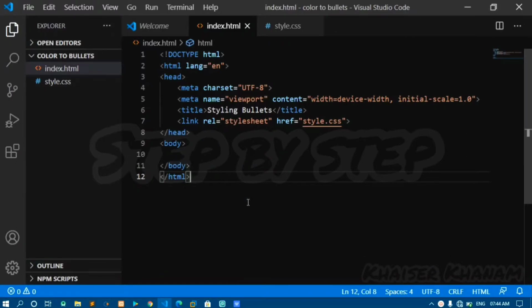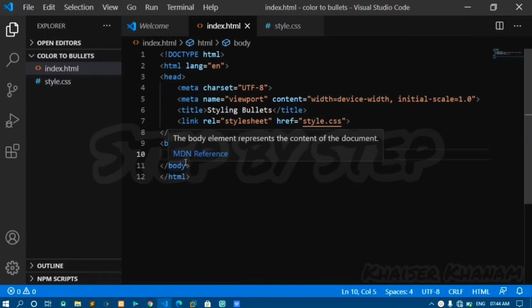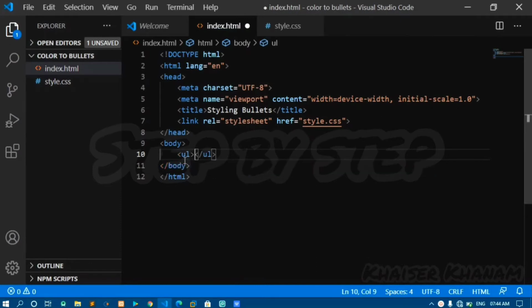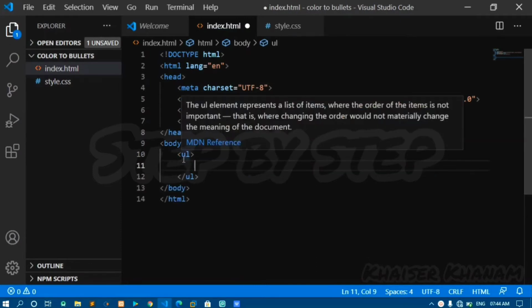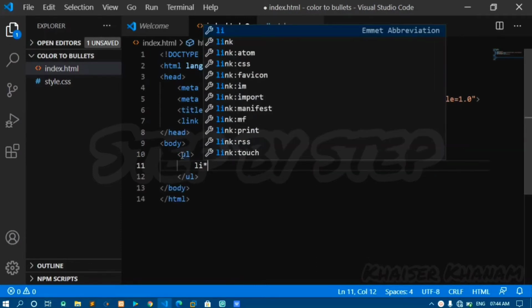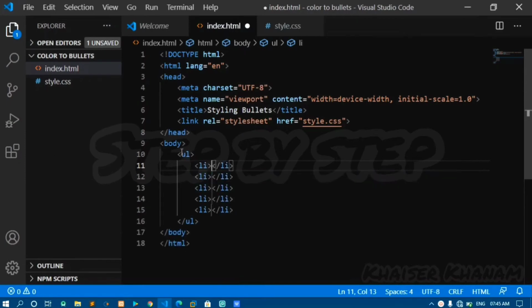In this CSS trick we will see how to style our bullet points. I have created two files, index.html and style.css. Inside index.html I have written this basic structure. I have changed my title to styling bullets. I have linked my CSS file. Now inside my body tag I will create one unordered list. I want 5 list items. You can give anything, write some data here.